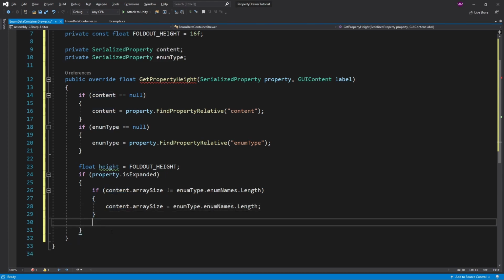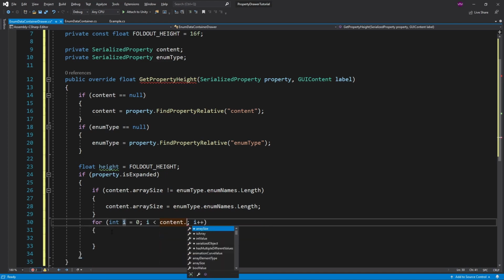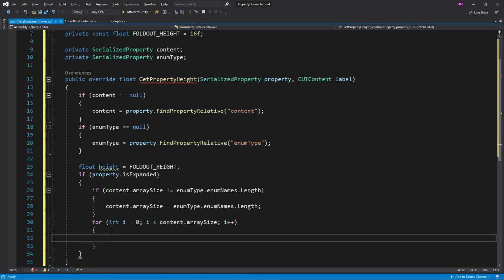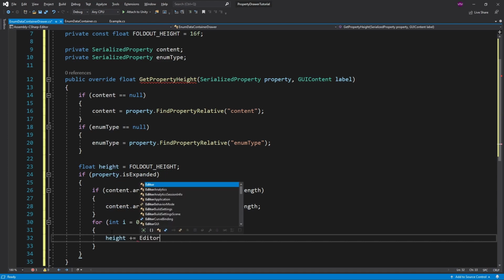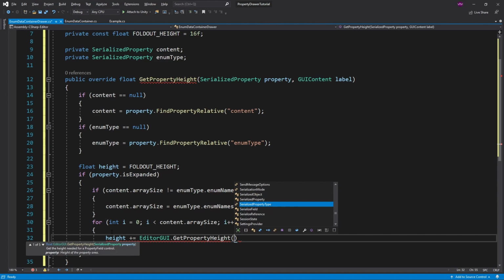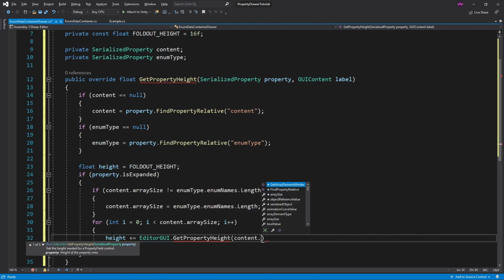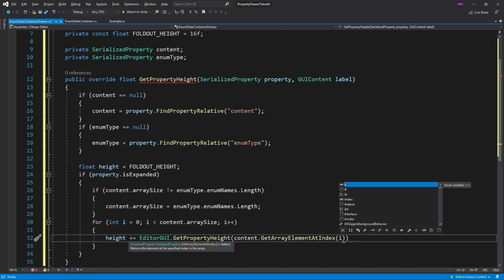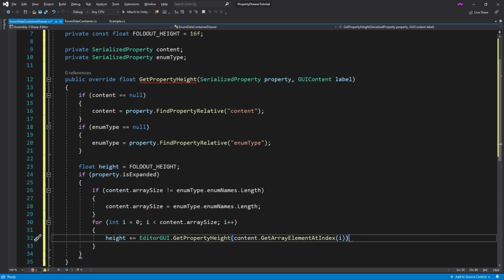Finally, we have all the information we need, and we can make a for loop to go through content. In the body of this, we'll increase height by EditorGUI.GetPropertyHeight, passing content.GetArrayElementAtIndex(i). This simply takes an element of content and asks EditorGUI how much space it currently needs to draw it.